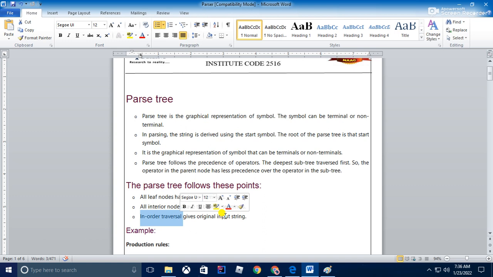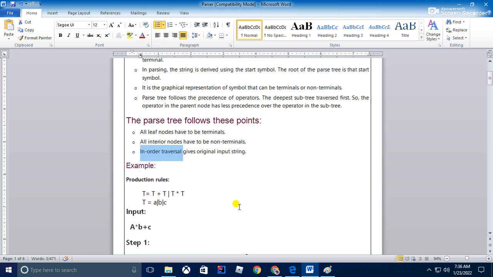Now coming to the examples, the production rules are given like this: S goes to S plus S or S into S. You can have the possible combinations A or B or C, and the given input string is A into B plus C.